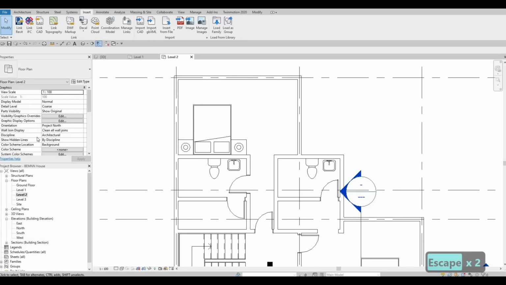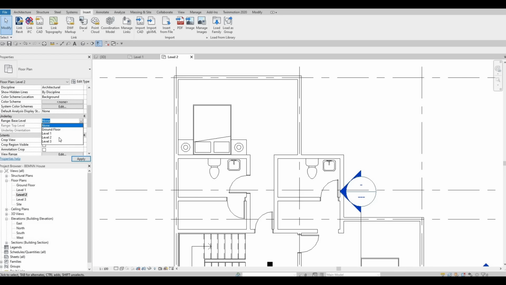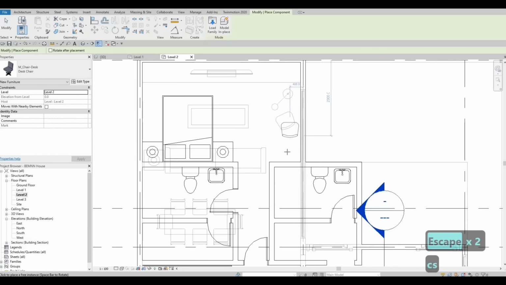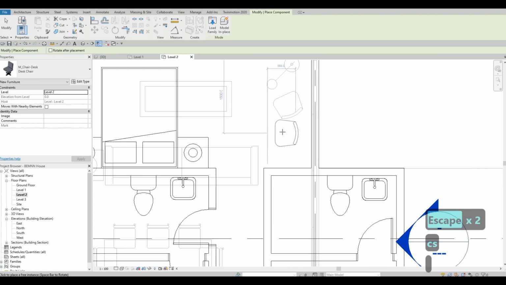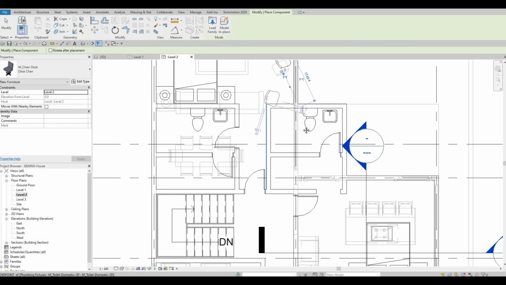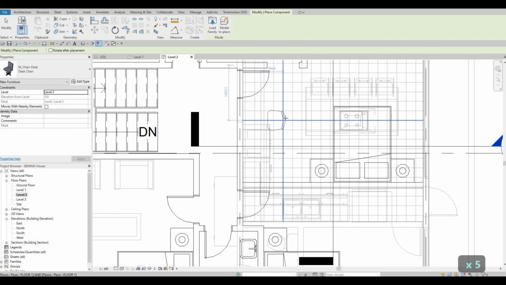So let's go to our properties and turn on underlay again. And then grab this one, CS. Let's put this one onto this side. There we go. So I wanted that one facing here. This one around facing right here.